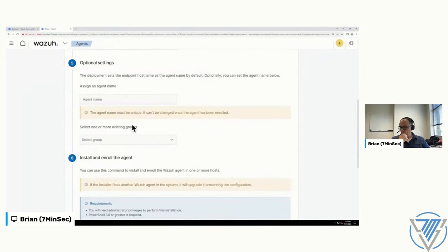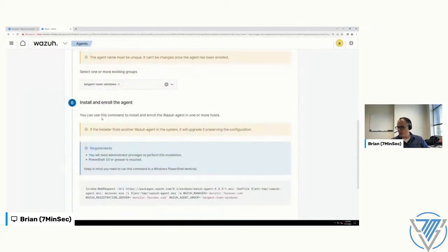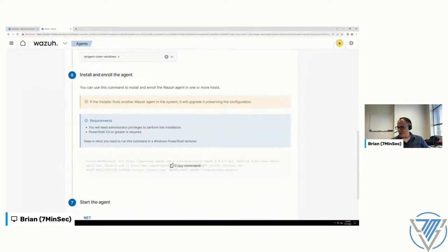All right, and then let's put it in one or more existing groups. This is going to be my Windows one, so I'm going to select Tangent Town Windows. Okay, we are ready to do this thing. And look at this, pretty little PowerShell, all set. It's going to pull down the latest agent installer from Wazuh, save it locally, and then install it. It's going to point to our monitor, public-facing internet server, which is the same as the registration server, and stick it in the Tangent Town Windows group. So yes, copy that.